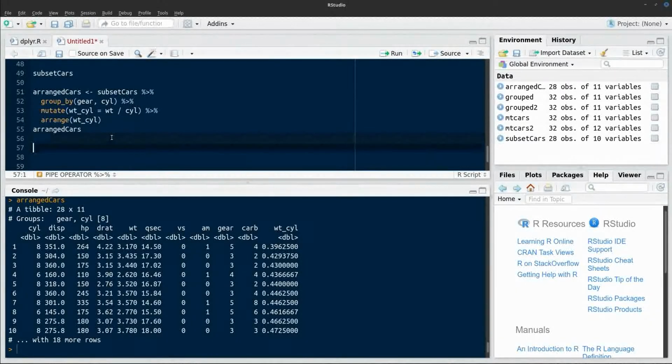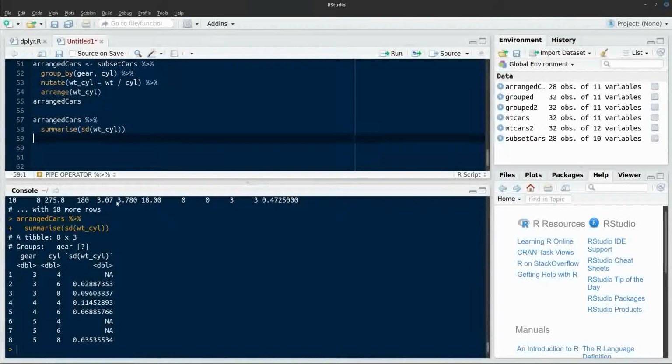And then finally, let's pipe our arranged cars data frame into a summarize function where we just want the, so you don't actually have to name the variables. So let's not name one. We'll just ask for the standard deviation of this new weight cylinder variable that we've created. And then because our data frame is still grouped, we get the standard deviation for the weight cylinder variable at each level of our groupings.